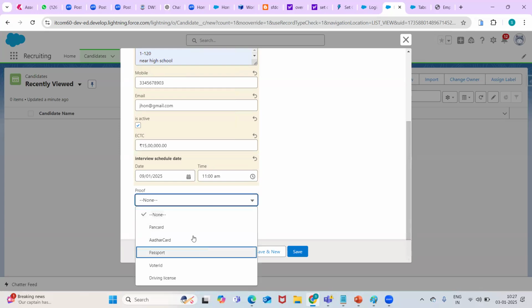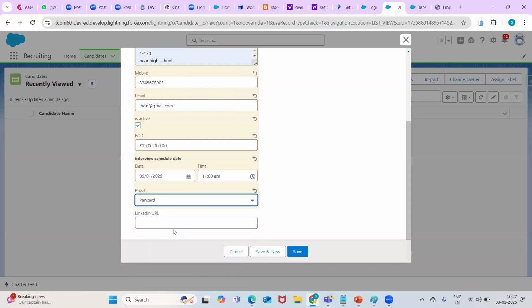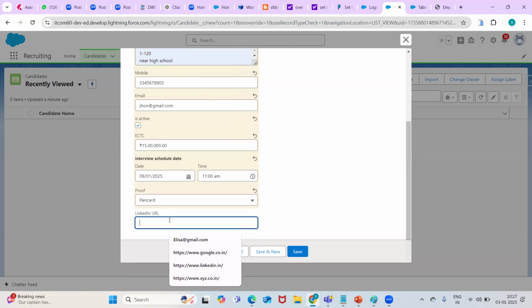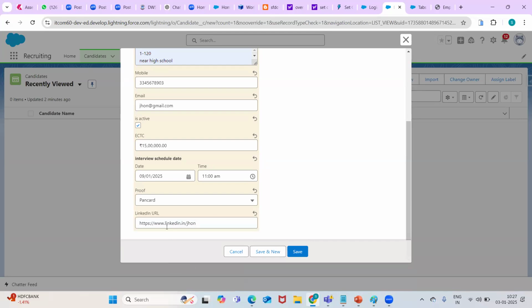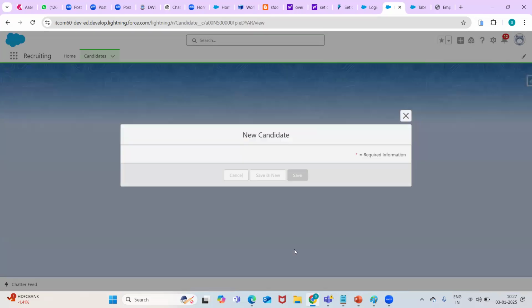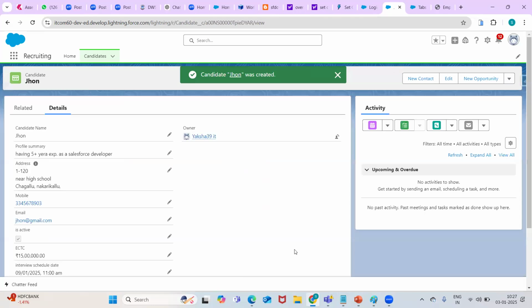And what is the proof they submitted? Here you have to add a PAN card or Aadhaar card, whatever. See here, they're providing a URL, like LinkedIn.John. Like that, we have to add. Now save the record. Now I'm creating one record in the candidate object.